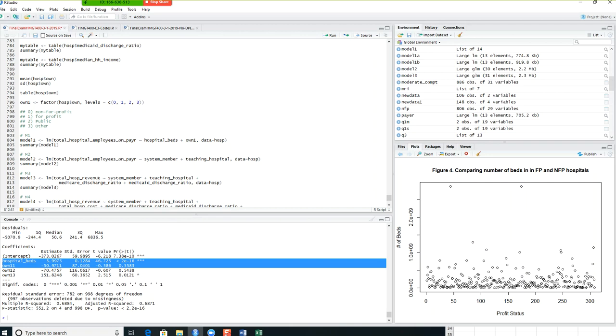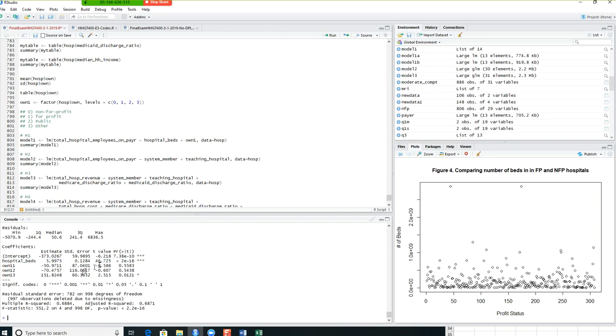You are not able to see that. It's not zero, basically. You are not able to see that because all of the other coefficients are based on the non-for-profit. This is the answer for this question. Yes. Okay.